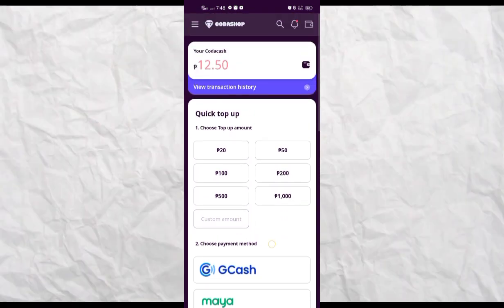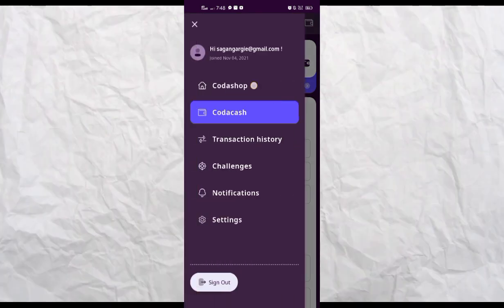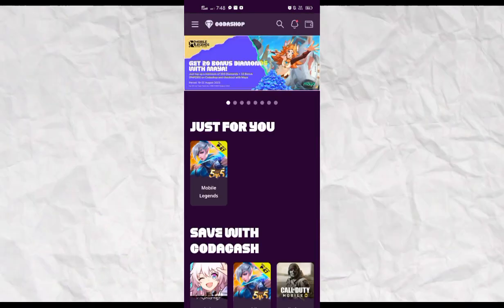As you can see, I have 12.50 pesos in my CODASHOP account, and I just need to top up 10 pesos Mobile Legend diamonds.